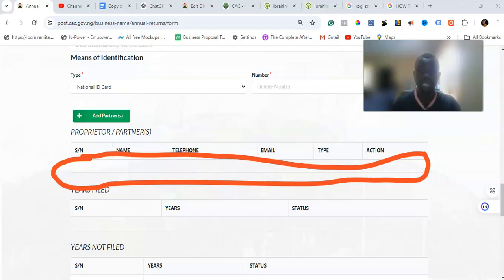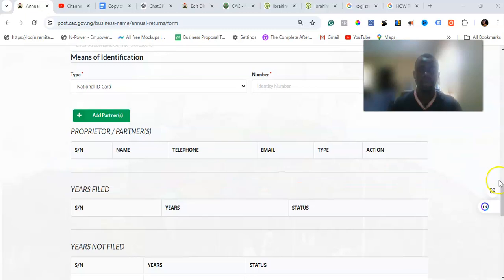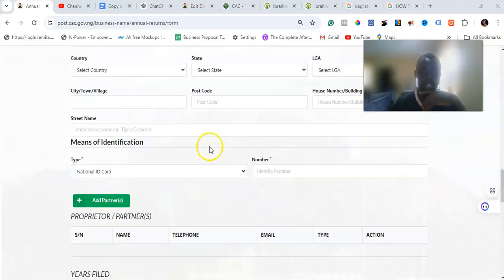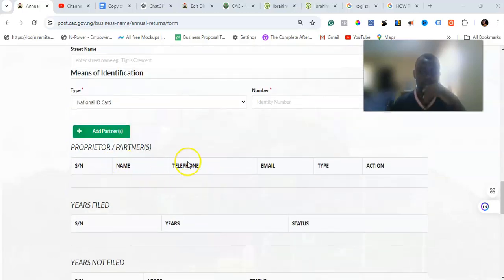So if you don't do that process, this particular button, save and continue, will not be active, right? So you need to do that and select the details. Make sure the details are added here.